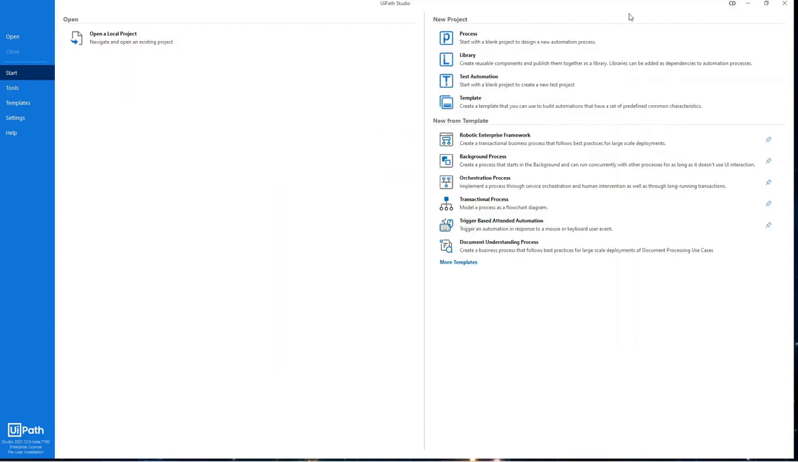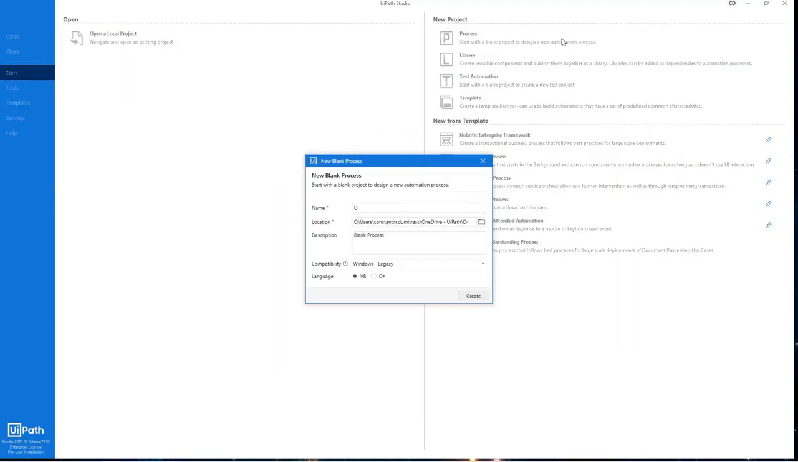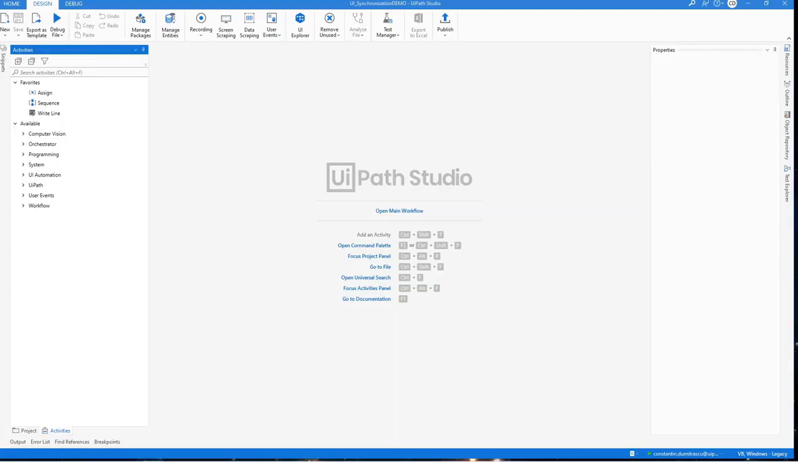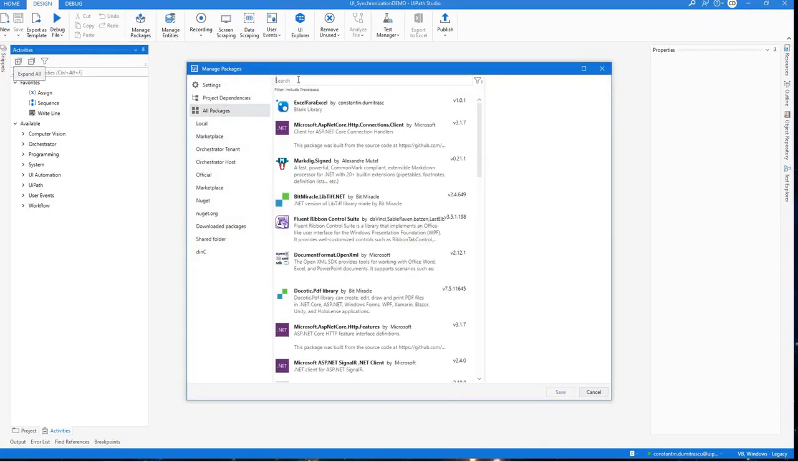Great! We're ready to start building our project. Let's create a new process and provide a name. OK, our new process is created. To retrieve information from the Credentials Manager, we need to install the UiPath Credentials Activities package. Let's do this now. We'll navigate to Manage Packages, search for the Credentials package, and click Install.